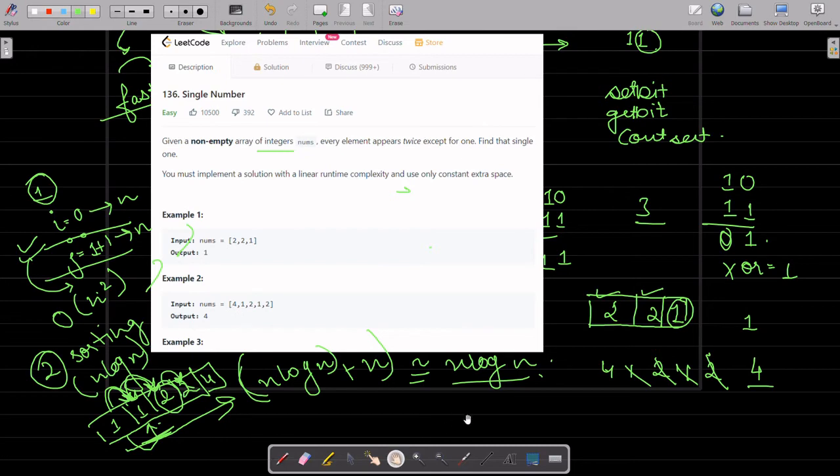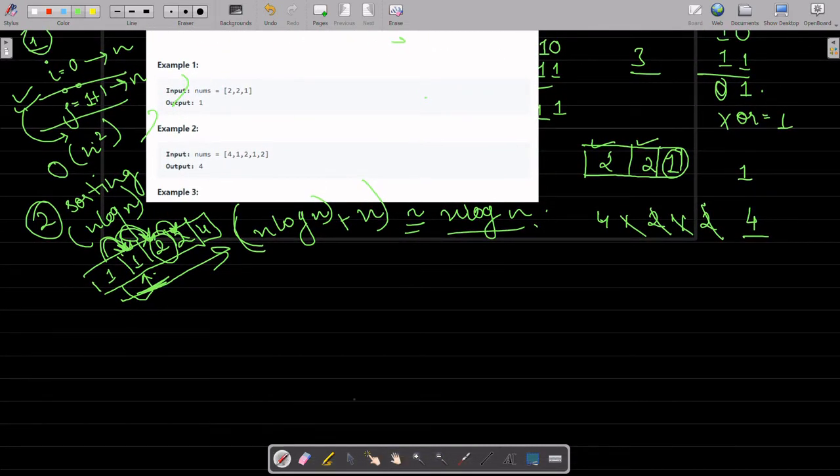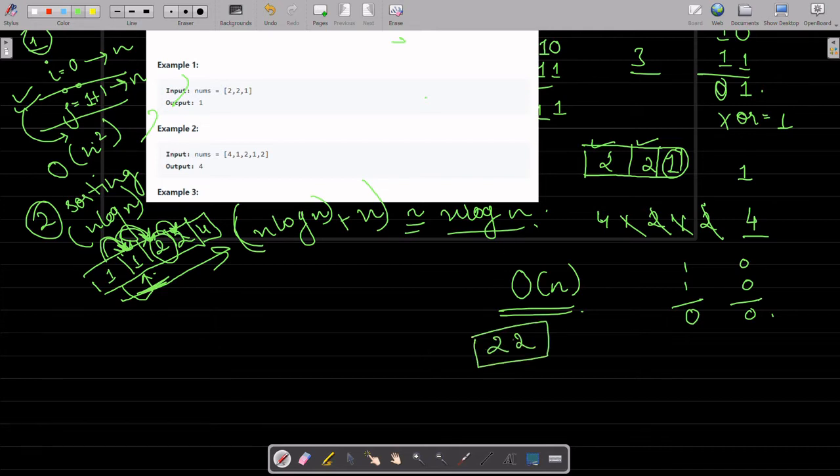And another method is to use XOR, and we can solve this in n. How XOR? Remember, if I have a number twice, for example 2 2, that is 1 0 and 1 0, XOR will return 0 0. Similarly, when we XOR with 1, that is 0 and 1, it will return 0 and 1.